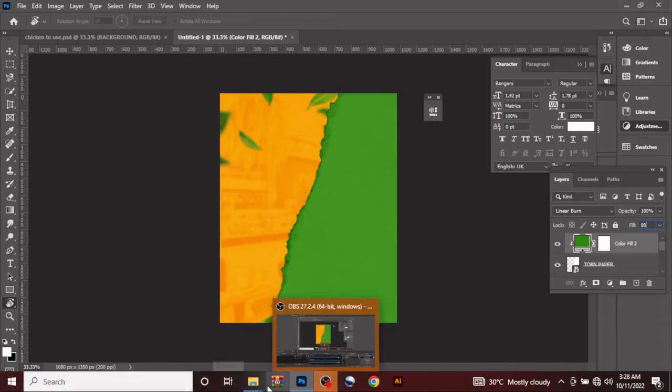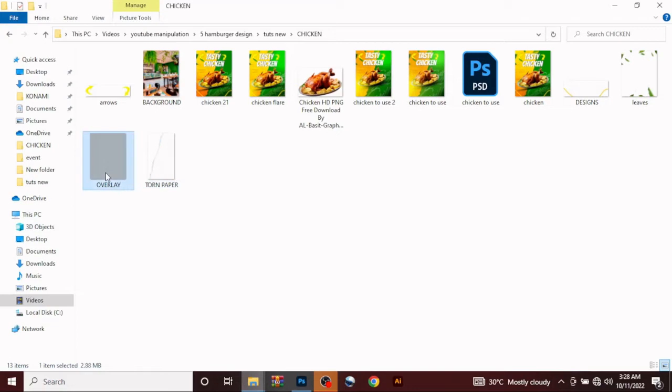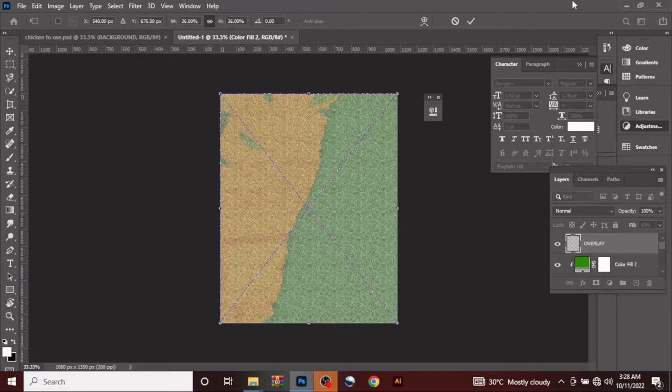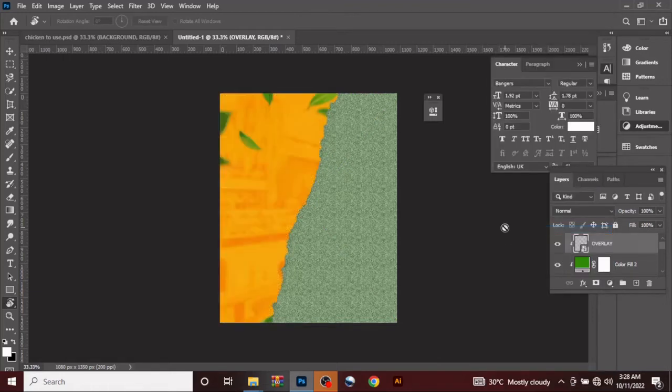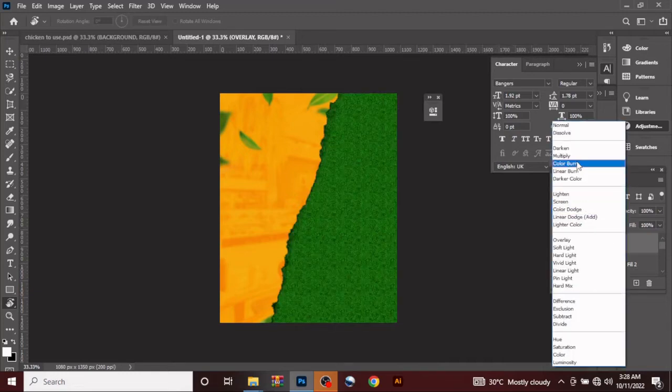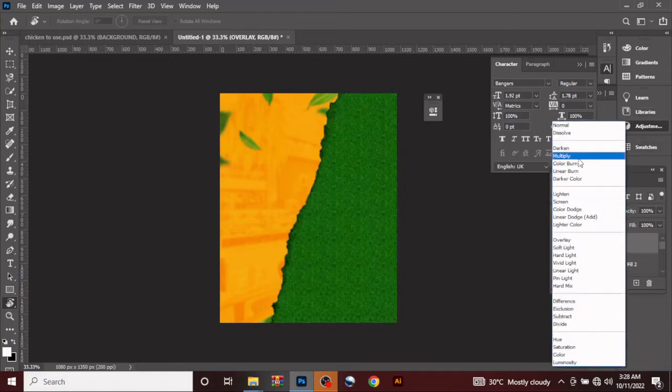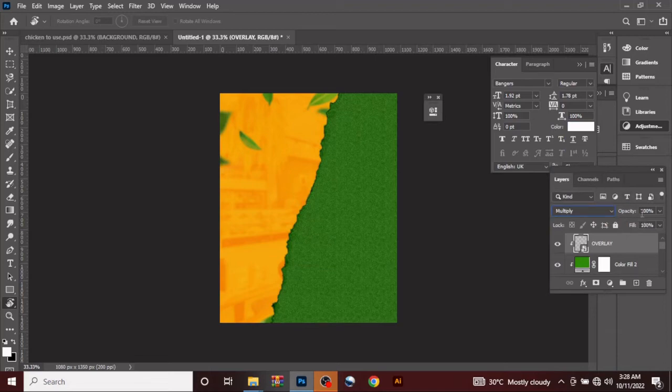So let's drag in our texture, the overlay texture. Also create a clipping mask to the color image, and set the blend mode to multiply. Fill, let's leave it at around 69. Yes, I think it's shaping up already.